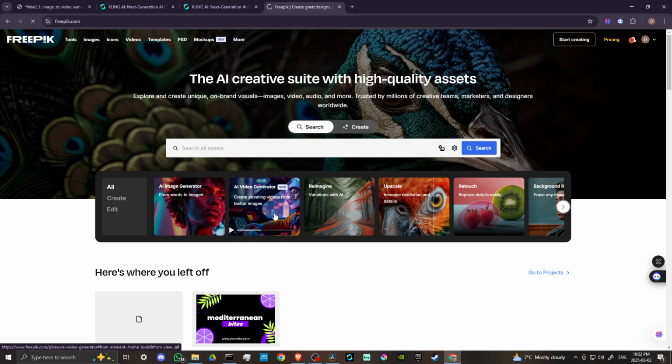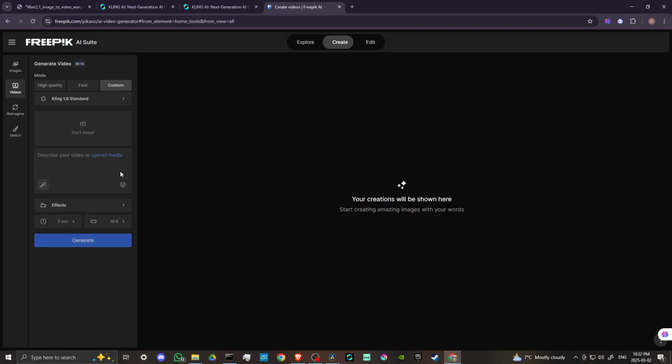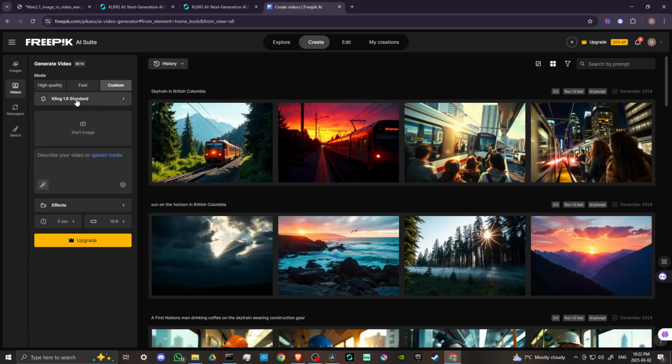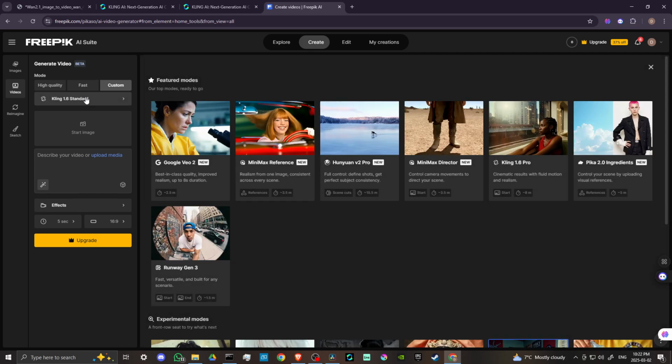But the place that Freepik might actually have an advantage on Kling is if we go to the video generator here, then you will find that Freepik actually allows you to use multiple models. If we click on this right here, then you can see that we have access to a variety of different video models, including Kling. So why would you want to use Freepik over Kling? Or why would you want to use Kling over Freepik, rather?